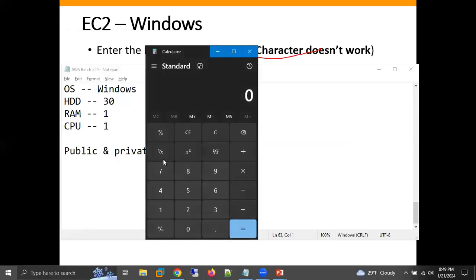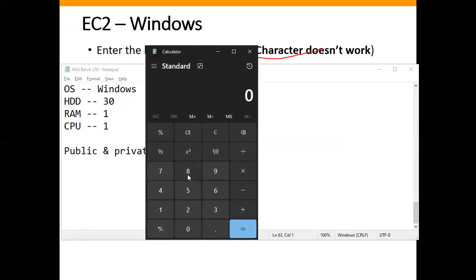In one single day, we have 24 hours. In 1 month, we have 30 days on average. So how many hours is it? 24 multiplied by 30 is 720 hours. And how much are they giving us? 750 hours.